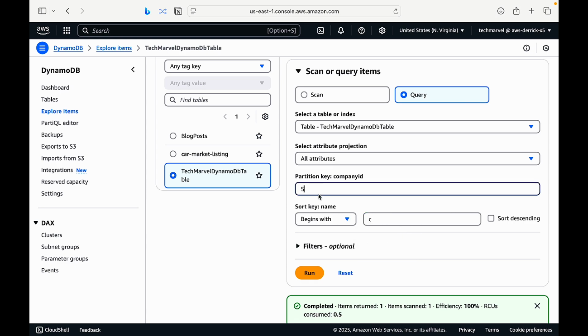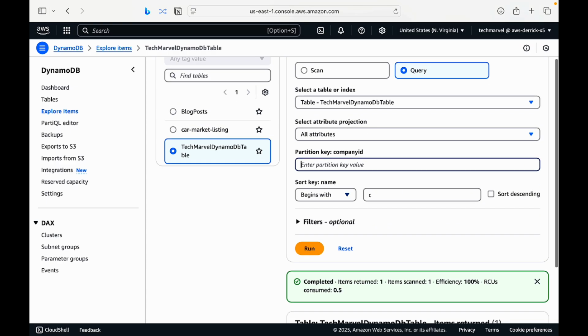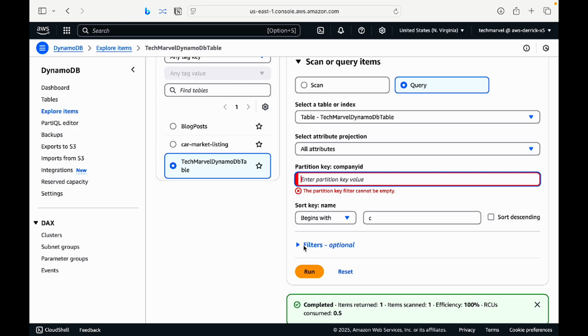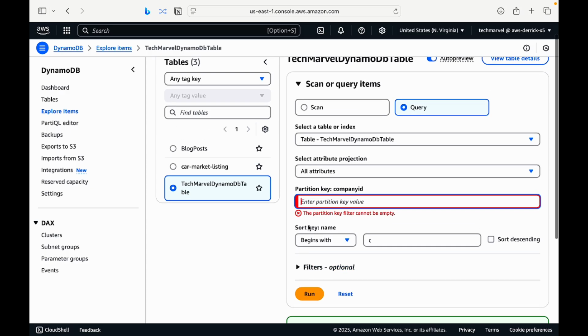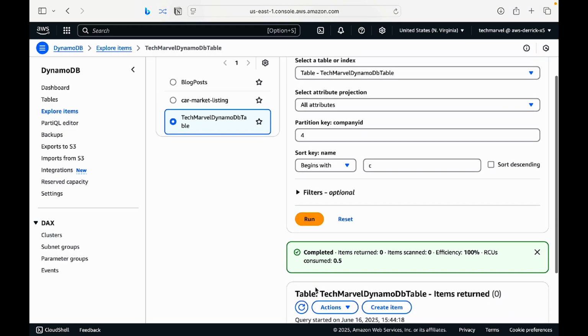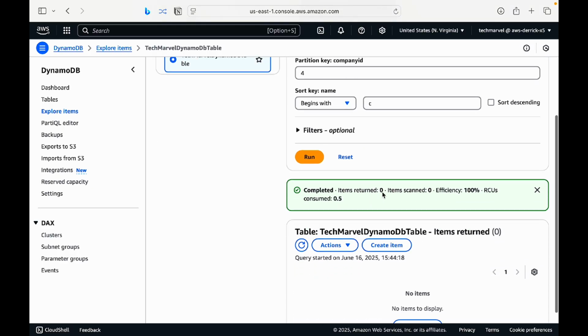And then let's say we take this off. Let's see what will happen. Okay, they are still asking us for the partition key. So let's say for C, we put in, let's say 2, or let's say 4. Then we run. Okay, items returned 0.